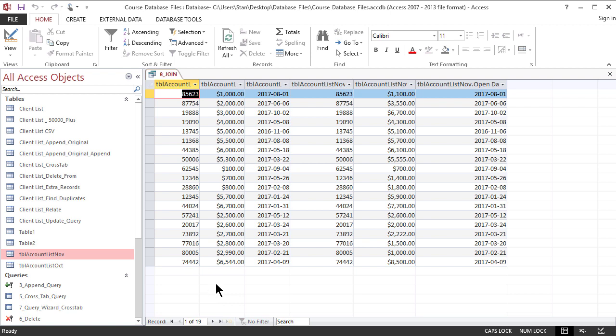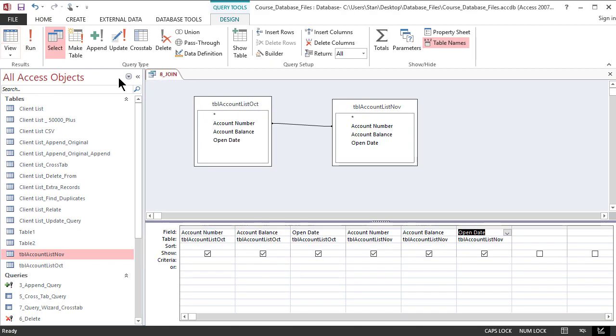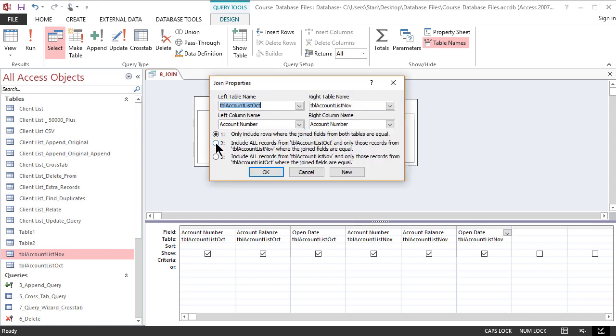What I can do in this query though, I can start analyzing the balances to see how they changed month over month. So for example, for the first account, the balance was 1,000 and it became 1,100. And I can look at other balances as well. If you go back to the design view and double click on the joiner here, let's select the second option. The second option says include all records from October and only those records from November where joined fields are equal. Okay, I'm going to press OK.